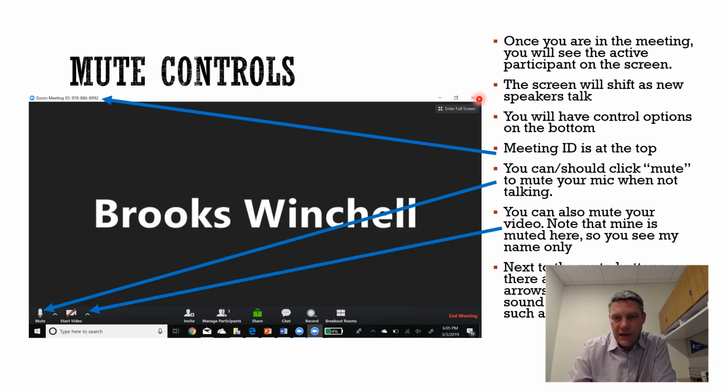And this is what it'll look like when you're in a meeting, right? So you'll see that in the center of the screen is the active speaker. That's who's talking. I was the only one in this particular meeting, so it's showing my name. But if there are other people in there, we would see other people's names, or if they're sharing their video, we would see other people's video. So we'd be able to see them, and that changes depending on who's talking. So you'll see the screen flip back and forth. It's an active speaker view.